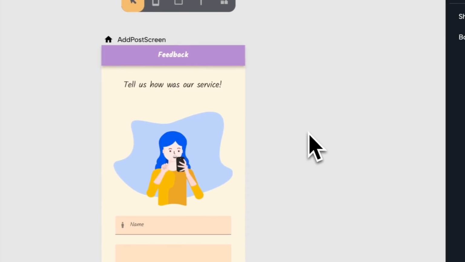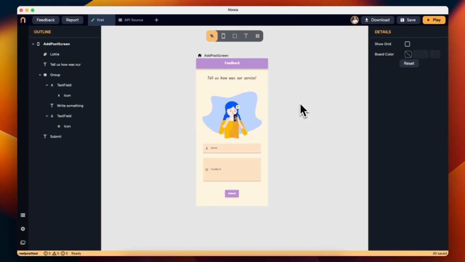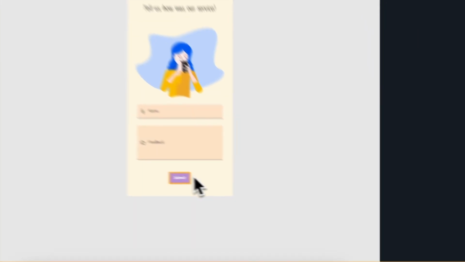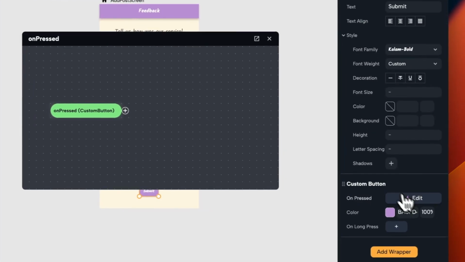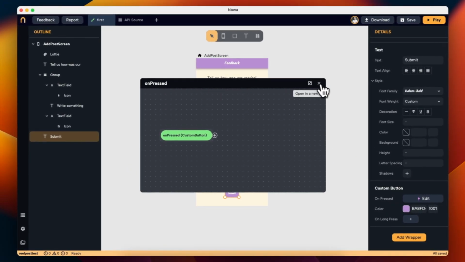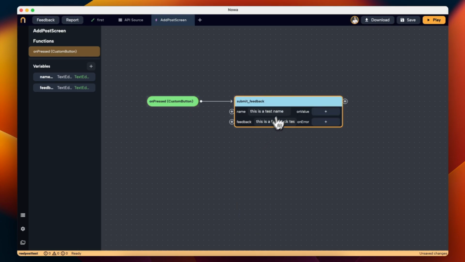So let's go back now to the screen. And where do you want the post request to be fired? Exactly when the user clicks on the submit button. So let's add some logic to this button. Here, let's go to the API and add our submit feedback. And then I'm going to bring the name and the feedback from the screen.